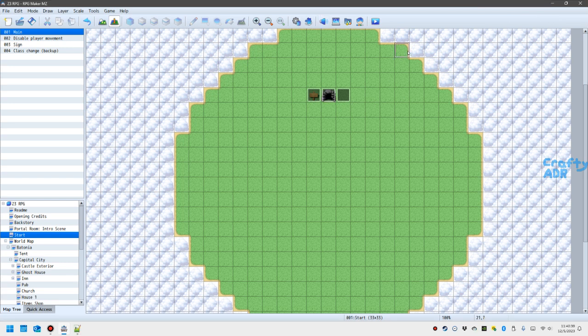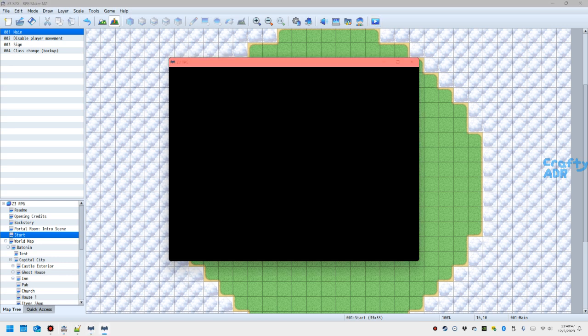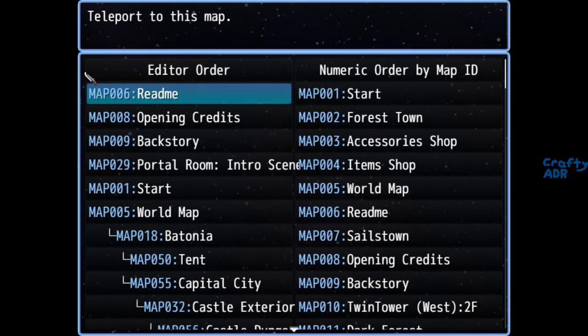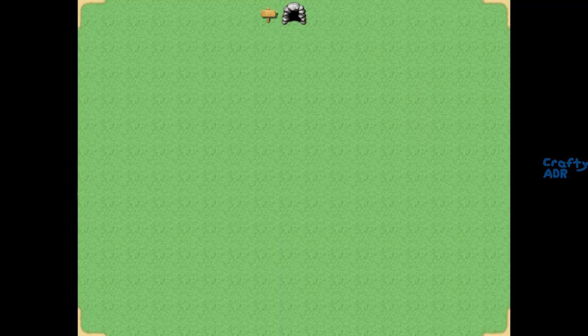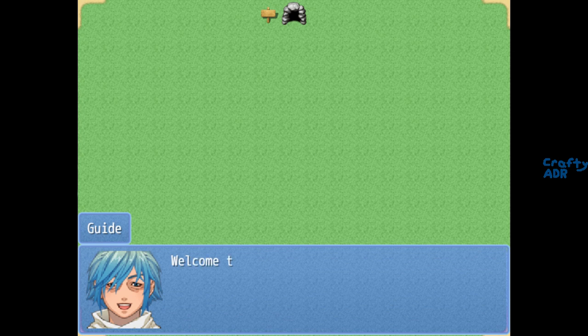Okay, let's see if everything's okay now. Save the game first, and playtest. Greetings, player. Welcome. Debug menu. Z3 RPG. Teleport to map 001. Start. Right there, that 16 by 16 position is good. That's the XY coordinate.